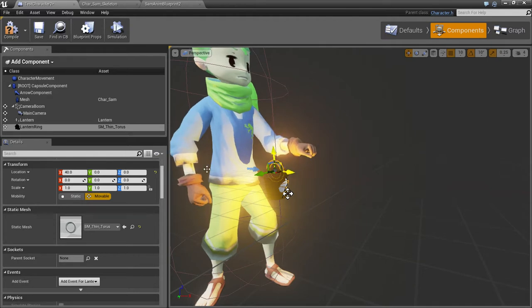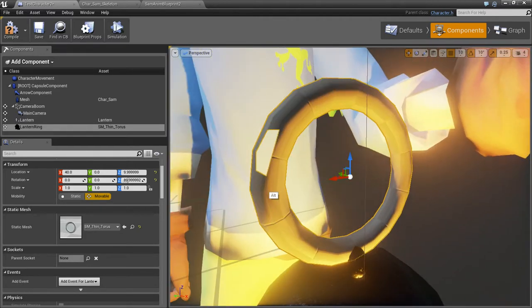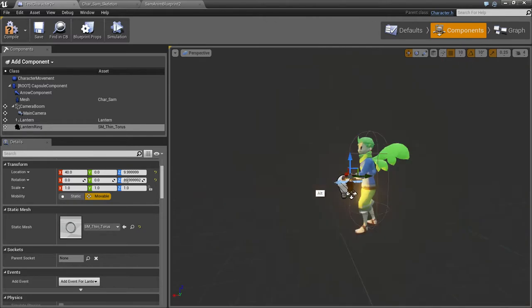Now we want to rotate this around the z-axis by 90 degrees so that Sam can hold it. Position it on the lantern. We'll set the material in a second. Okay, so it appears to be positioned quite nicely on top of the lantern. We'll just see if we can move it down slightly. It doesn't seem to want to go.